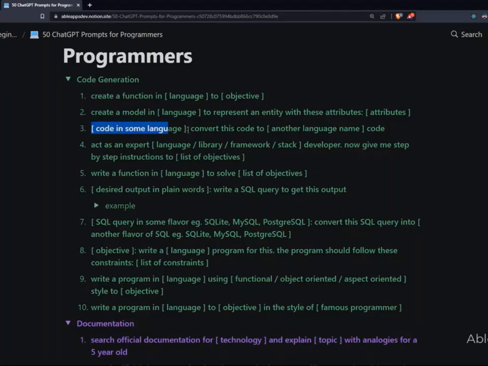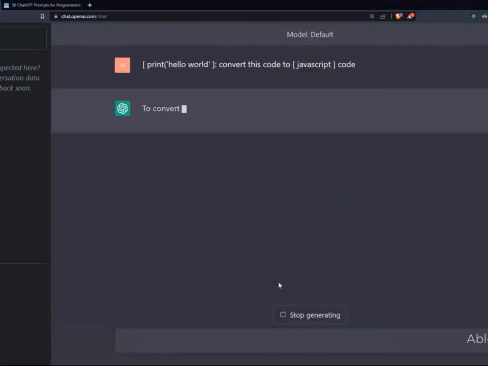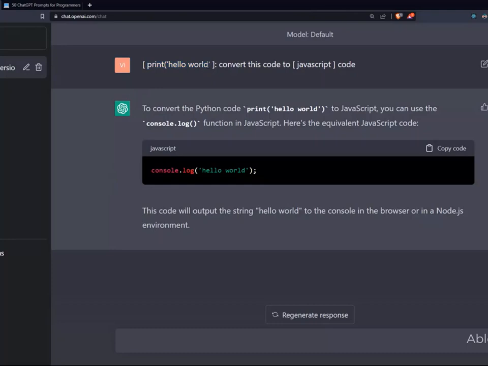All right, number 3 is also interesting. We can say code in some language. Let's say we know Python. So let's say here's the code, print hello world. Convert this code to, let's say you're learning JavaScript. And sure enough, there we go. It gives you a one-liner. You can have a whole block of code here or an entire program by using this way.